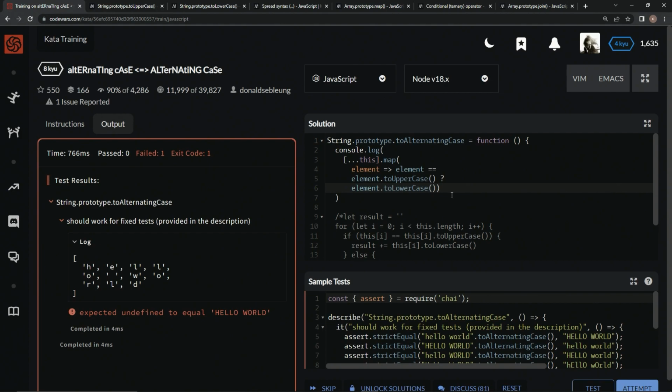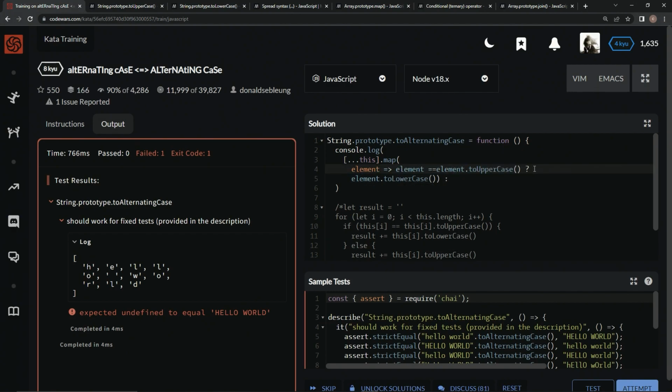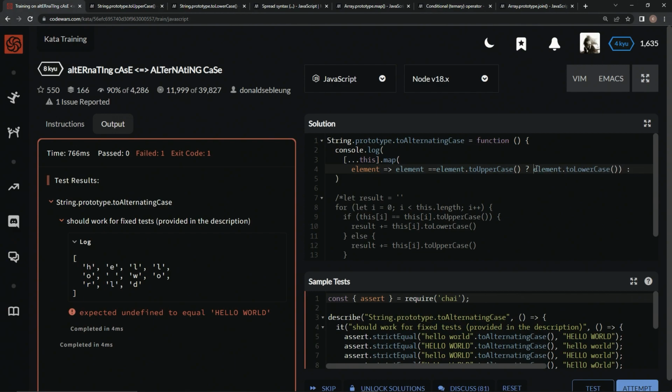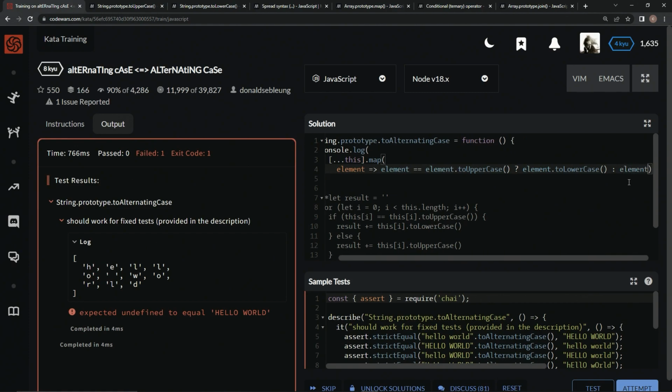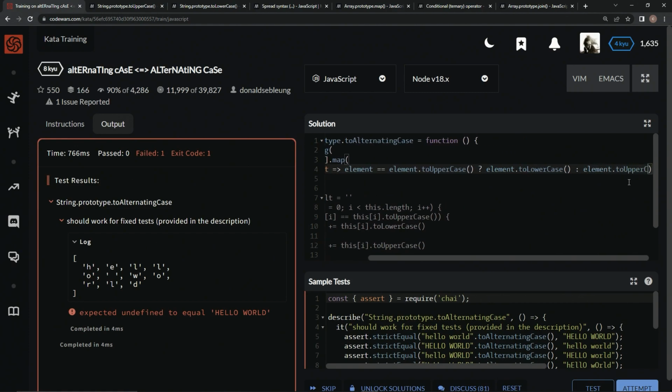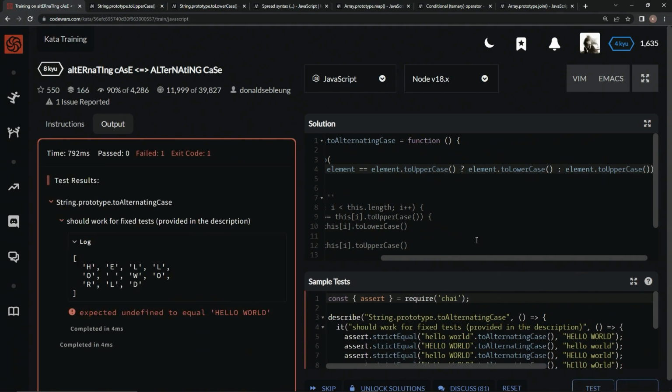And then we're also going to do, after the colon, so basically right now it's doing, if element equals element dot toUpperCase, we're going to make it lowercase, or we're going to say element dot toUpperCase, like this. All right, now let's test it out. And so now it's made all those lowercase to uppercase.